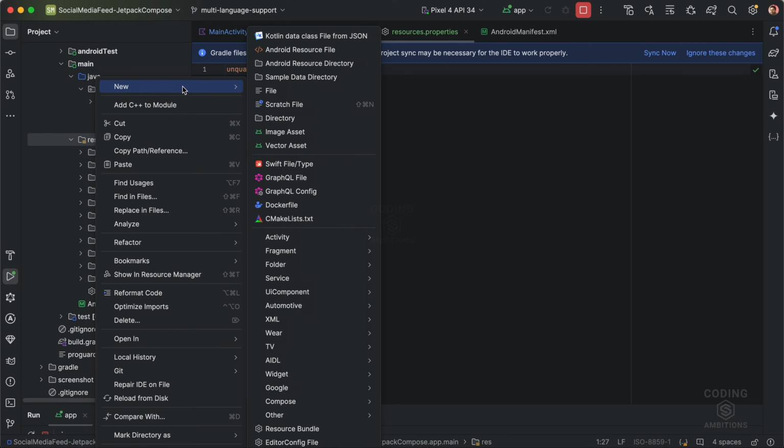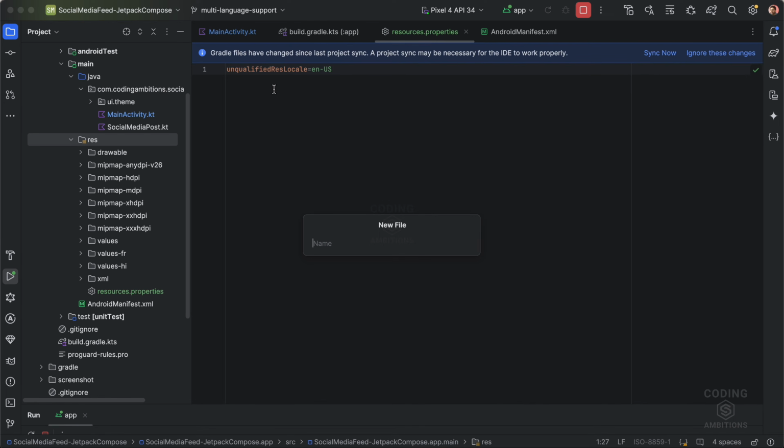We just need to create a new file, right? And then we need to add the resources.properties, right? But now it already exists, I have already added it, and then we need to specify this unqualified as locale. So en, that will be the default locale to show in the system settings. So by default which language will be selected, for that we can add this option, right?